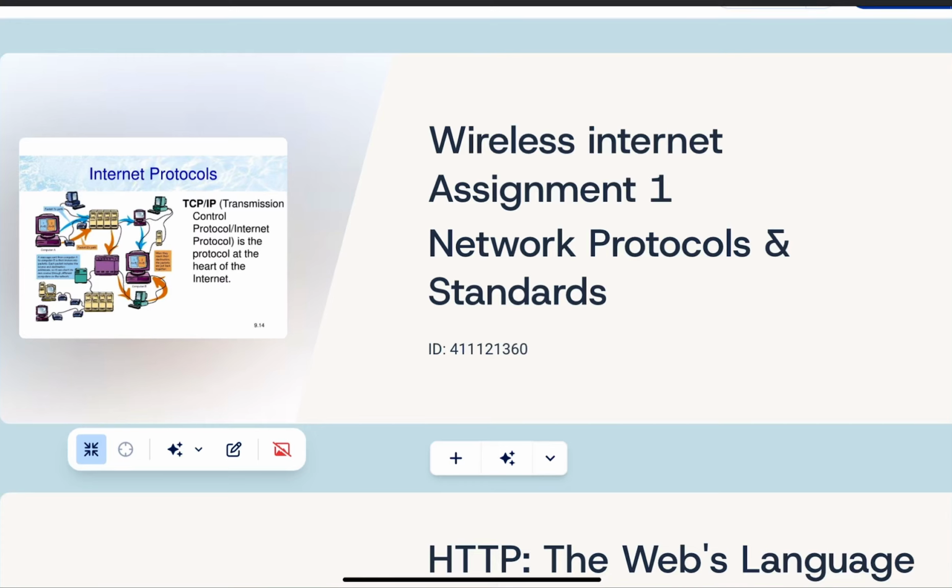Let me talk about internet protocol. These are the rules that govern communication within the internet. And the Transmission Control Protocol and Internet Protocol is a protocol at the heart of our internet.